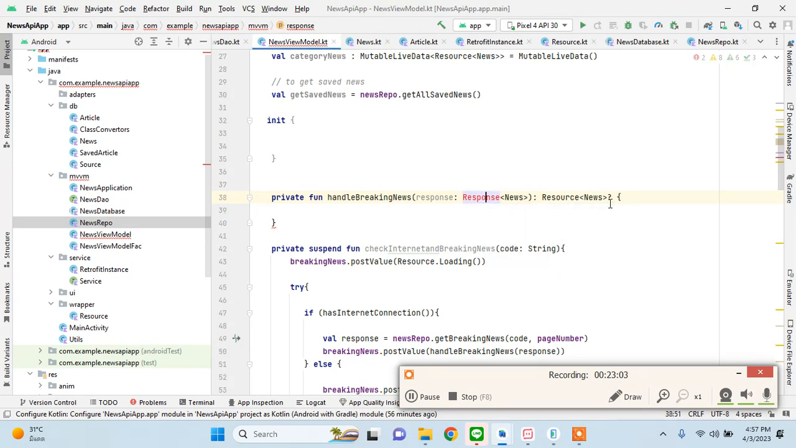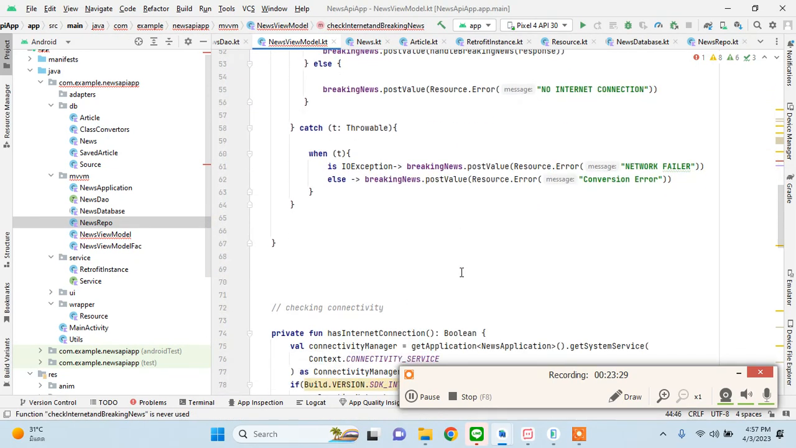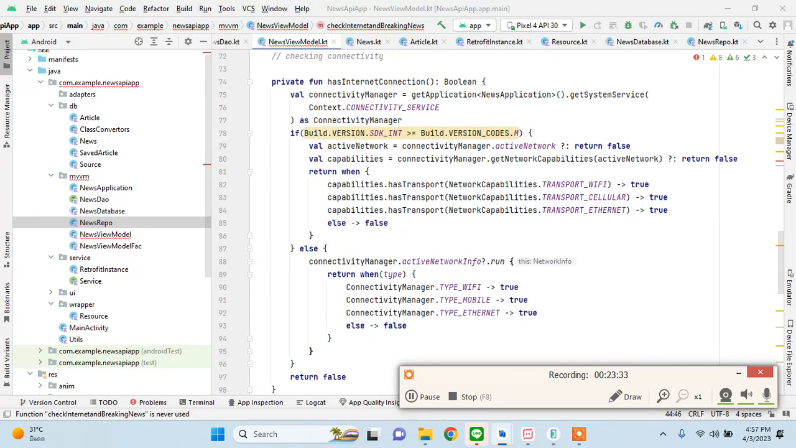Okay, response is Retrofit, so here we will just import, and here we'll just write some of the last codes. Okay, handleBreakingNewsResponse. We have to call that function, and I'm just trying to locate where I put that function.